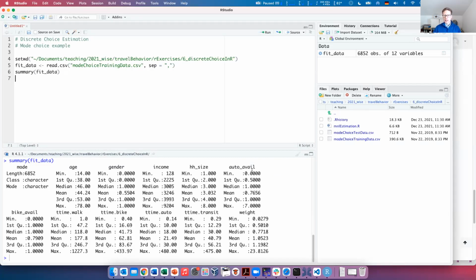Auto availability is defined here as values from 0 to 7, whereas bike availability is 0 and 1. So apparently bike is only yes, no. And then we have some variables here that describe time to walk, time to bike, time by auto, and time by transit. So these are the travel times for an alternative. And then the last column has a weight.